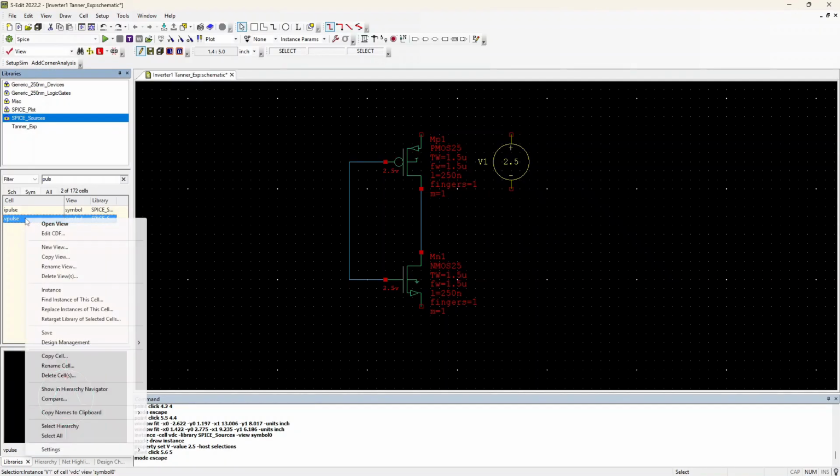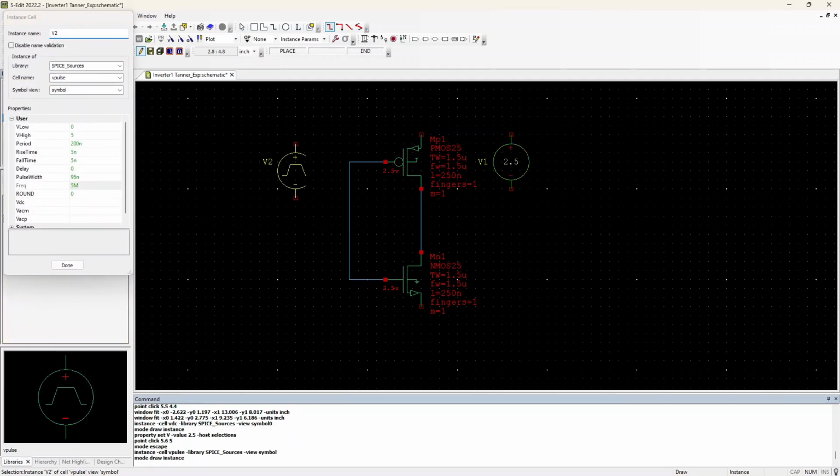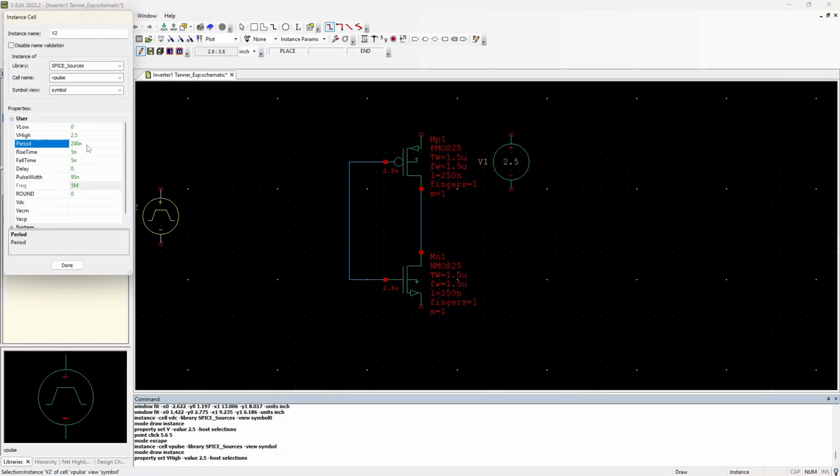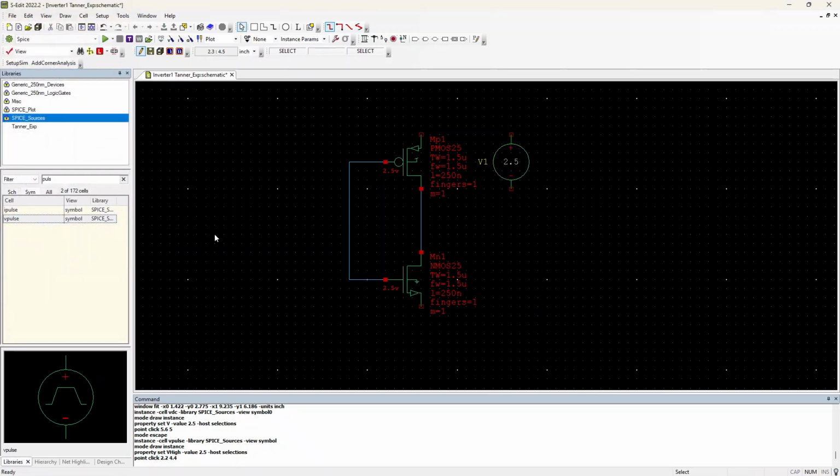Click on voltage pulse, say instance, place the voltage source somewhere here. Okay, and now come to this. Now if you see, this is 0 to 2.5, which should be there. It is a 200 nanosecond total time period, 100 nanosecond up, 100 down, 5 and 5 are rise time and fall time. So click OK. So now your voltage pulse is also there.